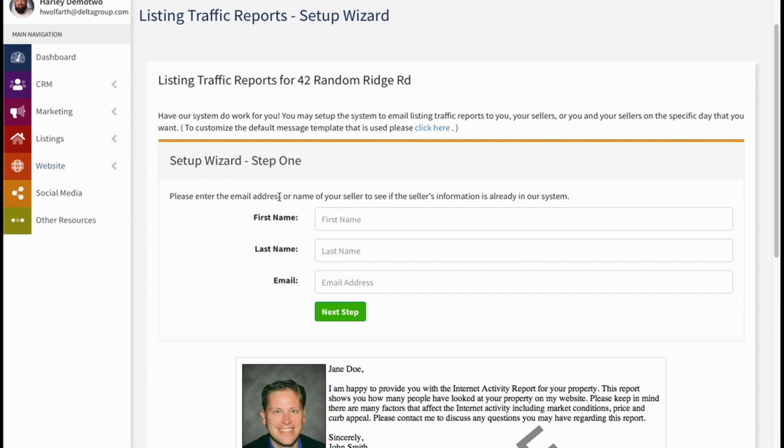So it takes us here into Wizard Step 1. So Step 1, we're going to define who our seller is. So I'm just going to go with the aptly named seller person. There we go. So all I'm doing is first name, last name, and email address here, and now I'm going to click on Next Step.